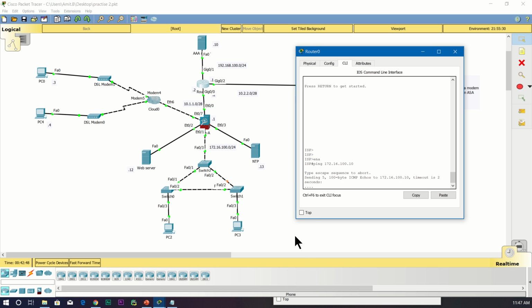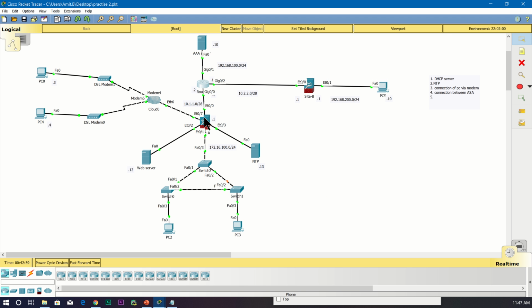So this is how the security feature is implemented on ASA. By default you are not allowed to send traffic from outside to inside. So what you need to do is create an ACL, access control list, that will allow the traffic from outside to inside.